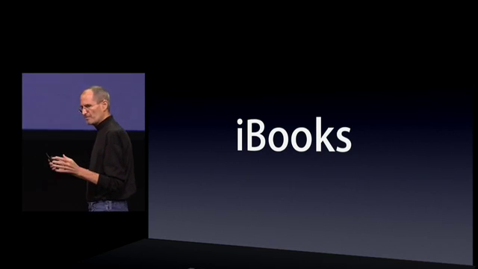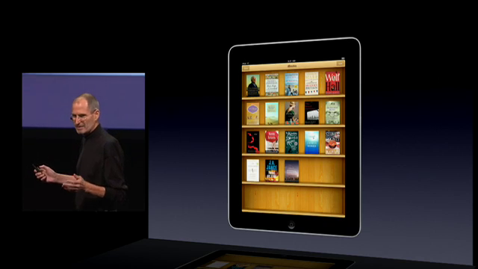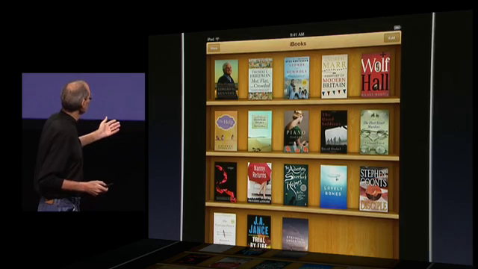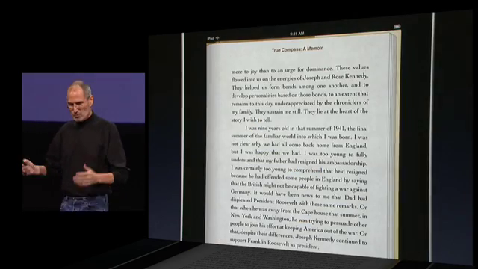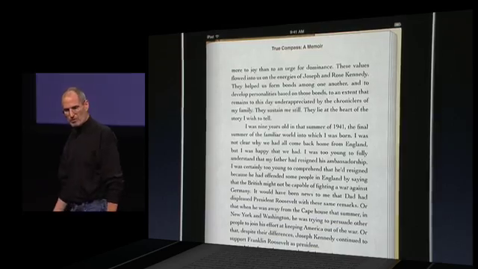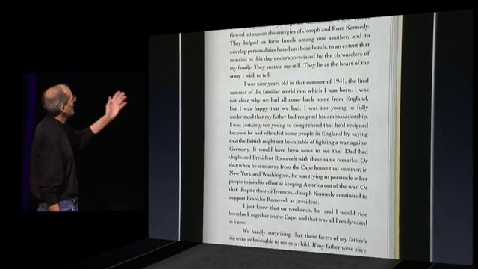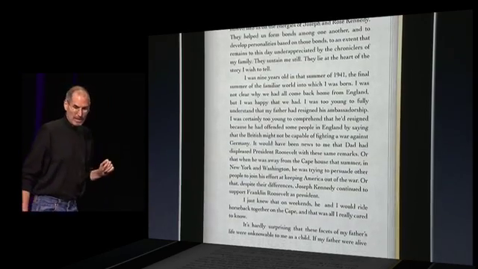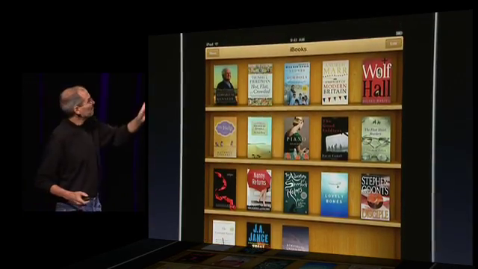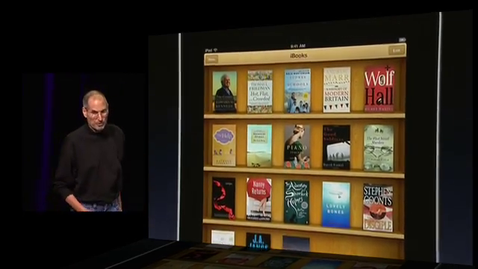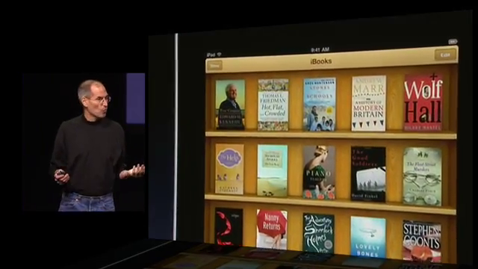Now, iBooks has a bookshelf. Looks like this, where you have all your books. If you want to read one, you just saw what it looks like. It's terrific. You can go into Portrait and see both pages if you'd like. And in addition to having your bookshelf and being able to read books, there's a button in the upper left corner of the bookshelf, which is the store.